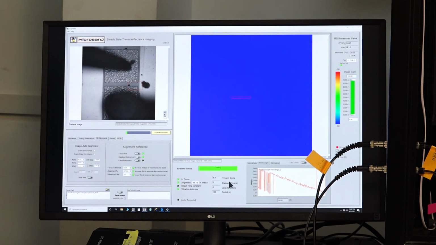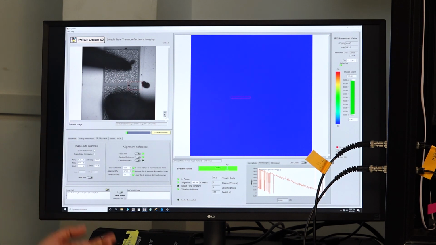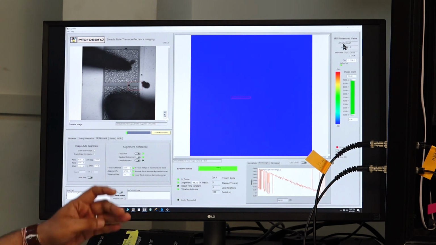During electrical bias, the images will be captured, which will be compared to the cooling images, and then the temperature delta T map. So what we are measuring here is delta T. That is important because we are not measuring absolute temperature, we are measuring temperature rise from the ambient, which we consider as room temperature.